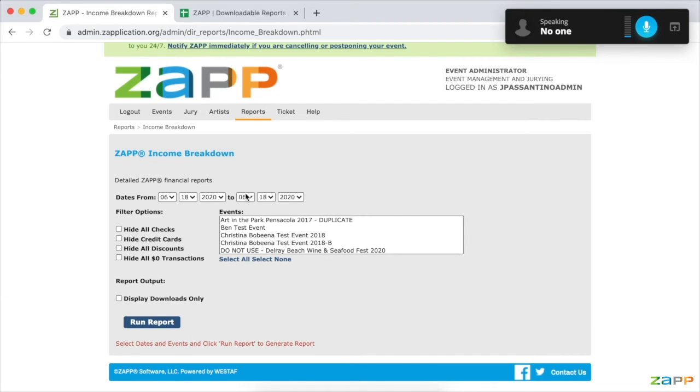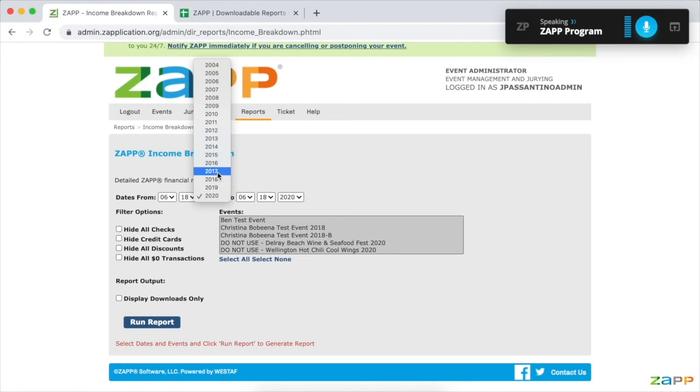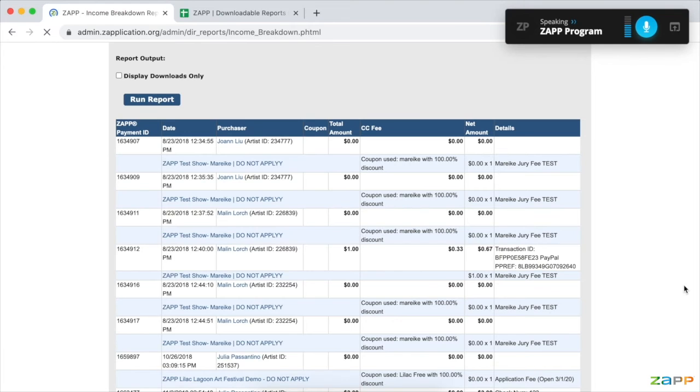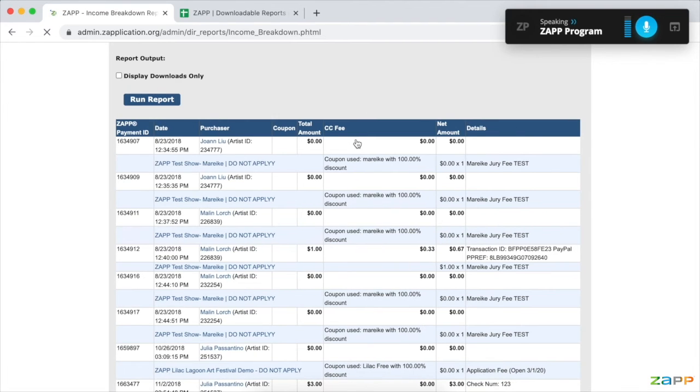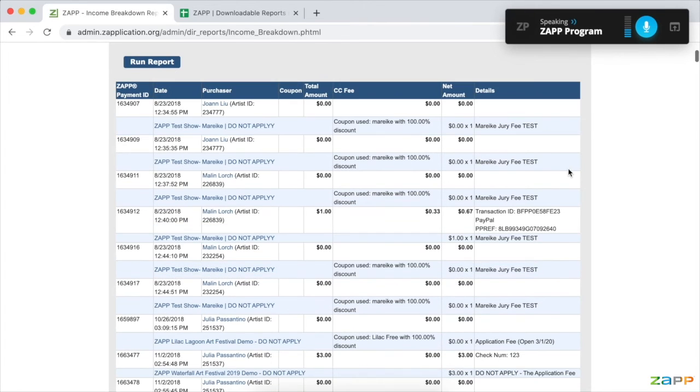So I'm just going to select all my events. And then I'm going to go back in time a little bit so that we can pull something up and run the report. So this is what the report looks like. If you haven't ever opened it before, you'll get the payment ID, the date the payment was made, purchaser, any coupons that were used, the credit card fee that came out, the total amount that was paid, and then the net after credit card fees, and then any details.